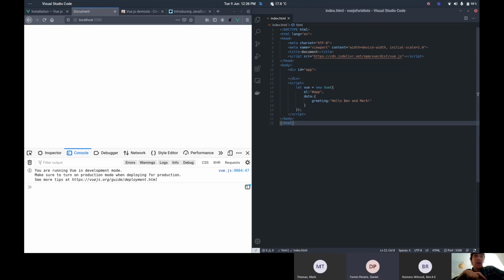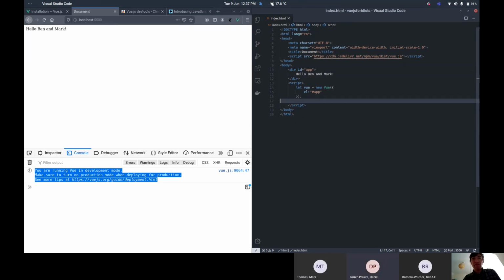And notice if I save, hello Ben and Mark disappears because now there's nothing inside of our div. So now we're actually going to do some VueJS.